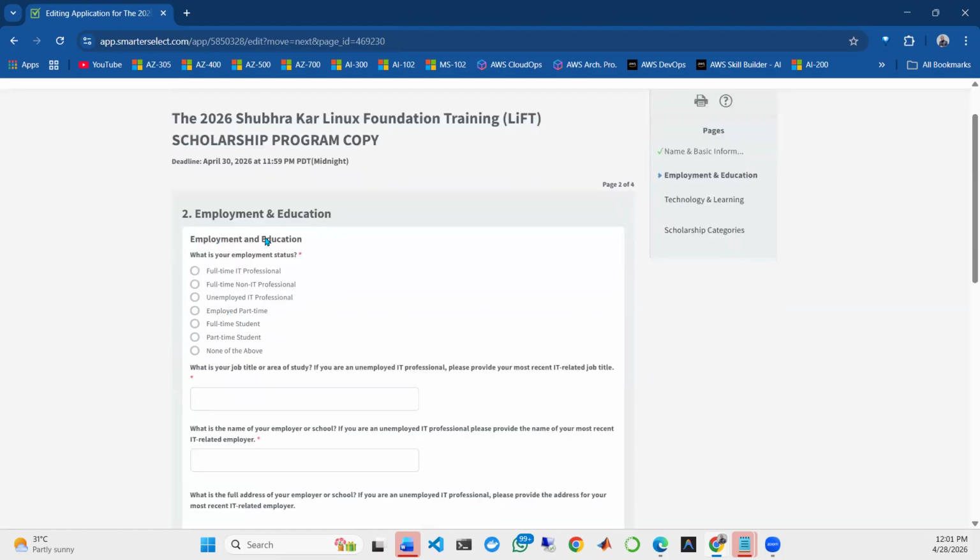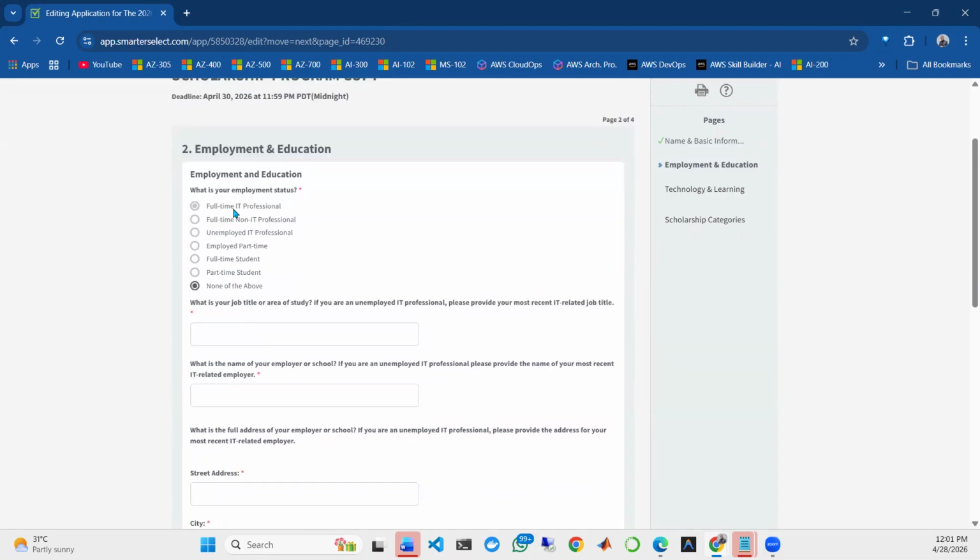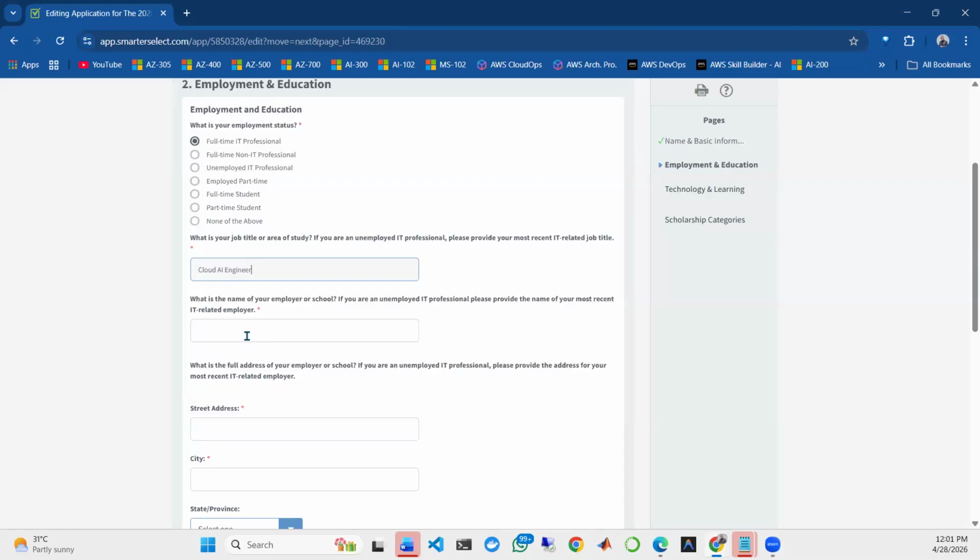Now, this is where you're going to choose the category. Like you're going to put your employment information. If you're a student, if you're working part-time, you're unemployed, you want to choose those things. If you don't have any work or maybe you're working full-time, you can also put that. You can put your job title. You can say what is the name of your company or school? You can just put the name of the company, solution.